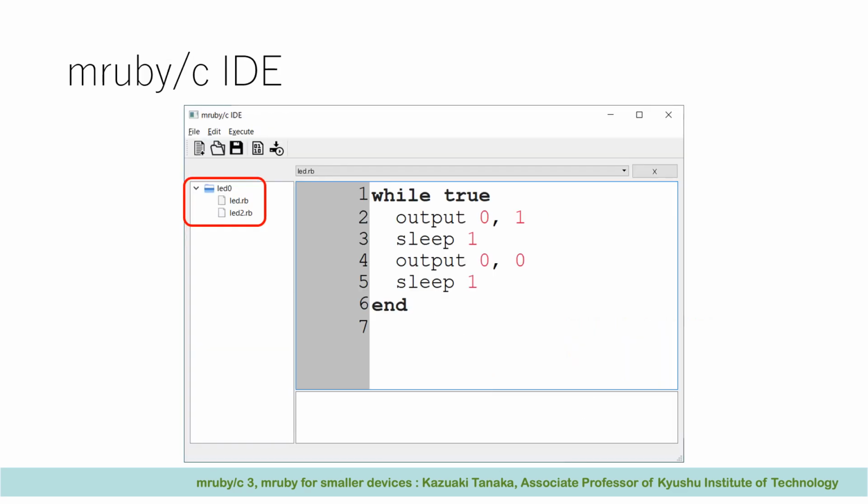And we also provide an IDE. So this is a development environment. mruby/C is supporting concurrent execution. So please look at this red circle. Several mruby code is listed here. So this listed code is executed concurrently in target devices.